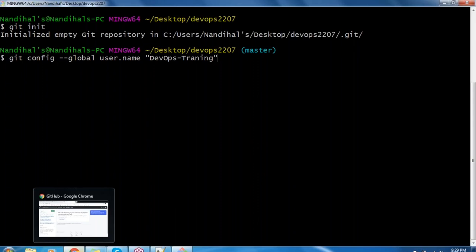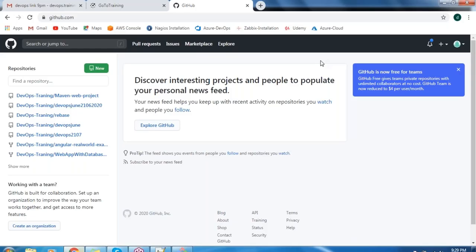If you look at the right hand top side, it says "Signed in as", and here you'll find the username, devops-training. The same username you need to provide here. If you provide any other username, it is not going to work. It is mandatory to have the same username. Enter. Once it is done, you need to provide the email address.